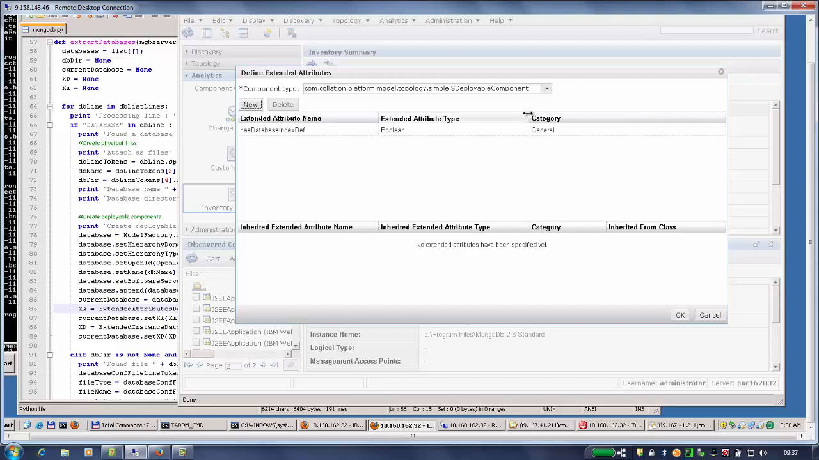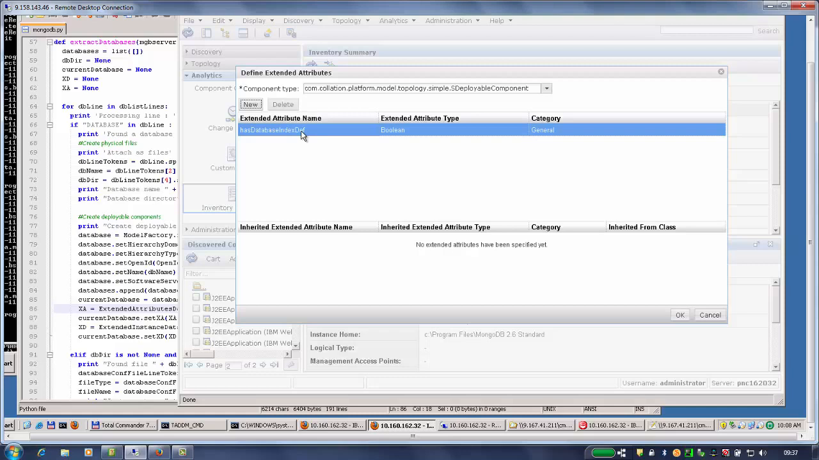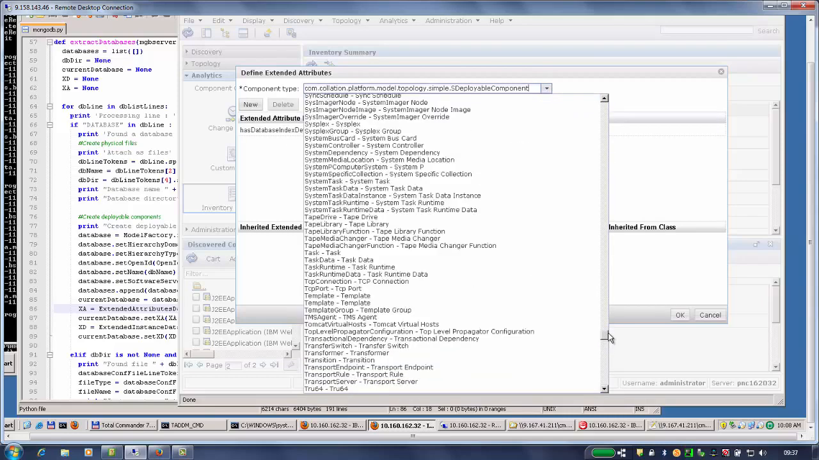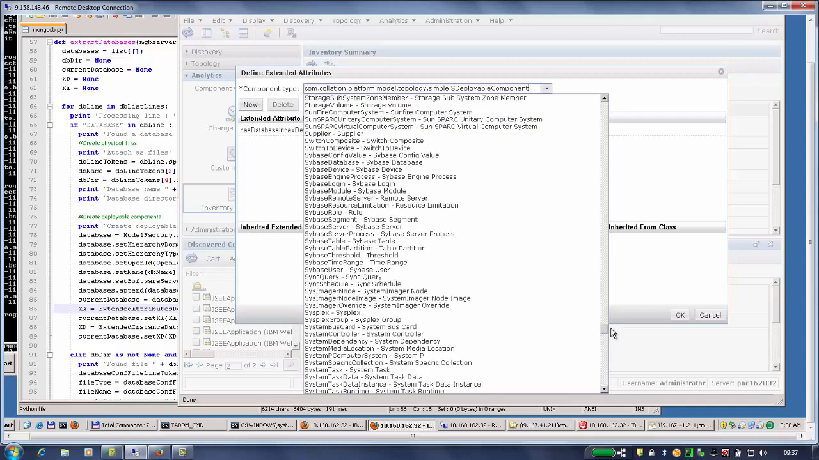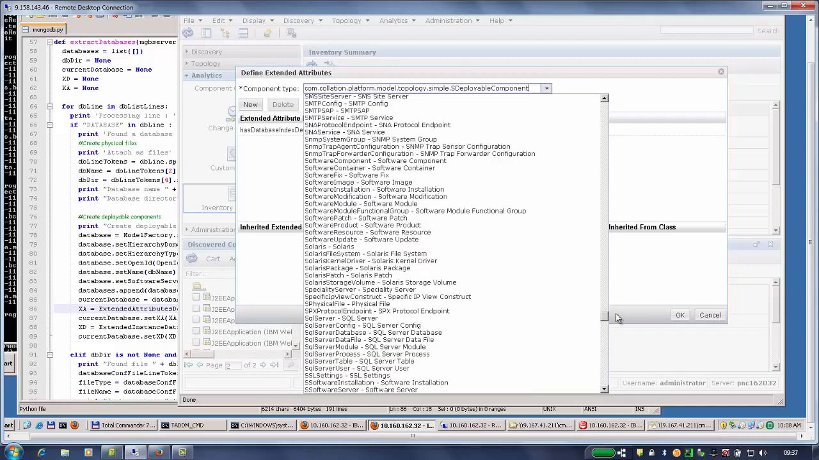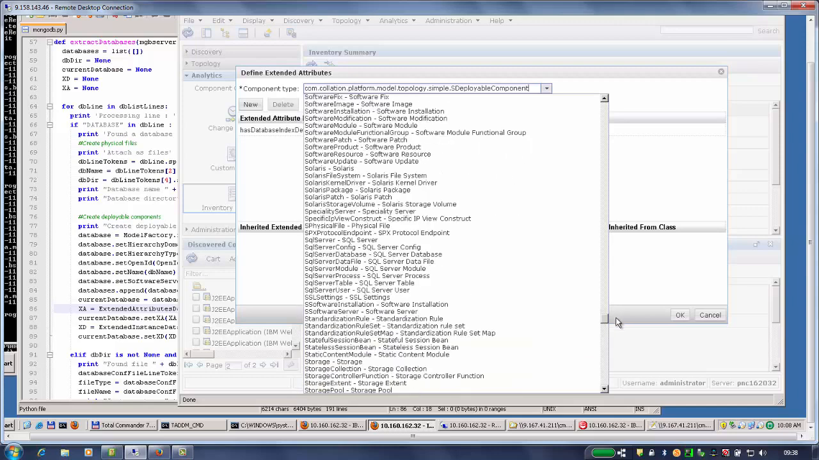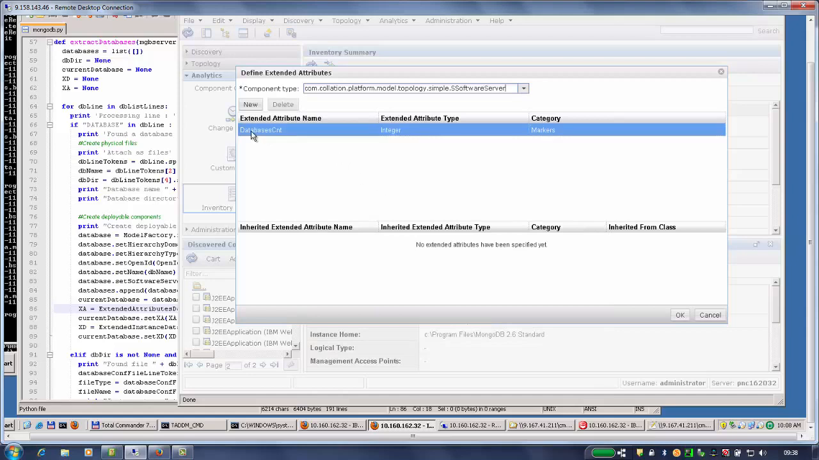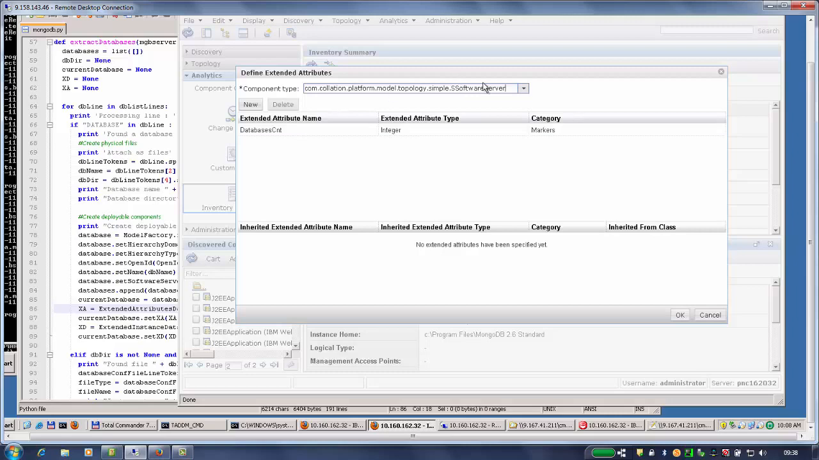So the has database index def attribute was defined for our class. It's Boolean in the category general. I also defined an attribute for software server type, found here. It's now a counter for discovered databases, database count, an integer in custom markers category.